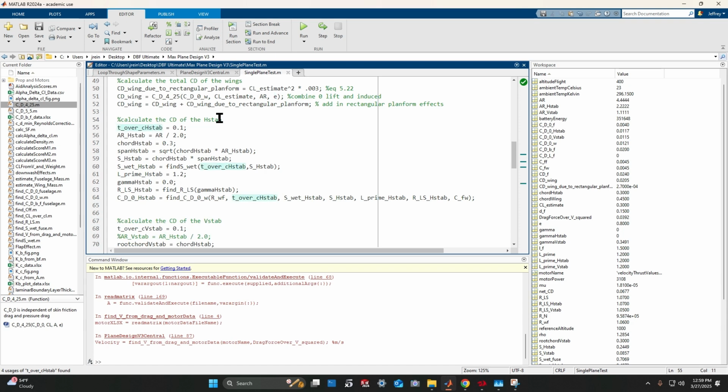And then this is for the horizontal stabilizer. For this one, I basically assumed the T over C value was always 0.1, since I commonly use the NACA 0010 for my tail stabilizer. The aspect ratio of the horizontal stabilizer is usually half of that of the wings, which is this number here. And I define a constant chord.